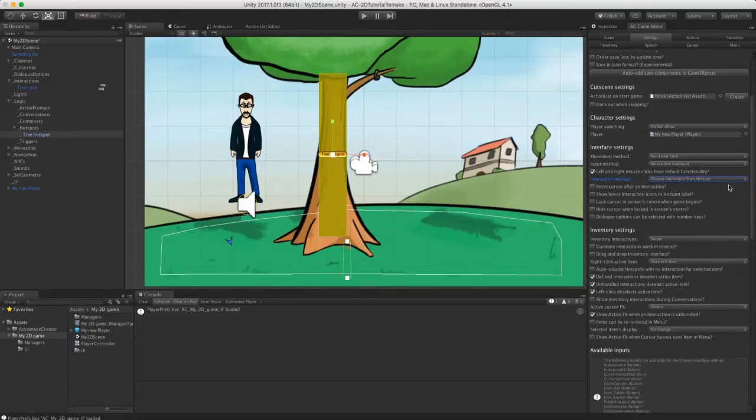But in this tutorial, we're going to be using the choose interaction, then hotspot method. And that involves choosing from a list of verbs what kind of verb we want to use, and then clicking on our hotspot. And this mode allows us to emulate things like the old Sierra and LucasArts games, where we can choose from a list of verbs and then what we want to use them on.